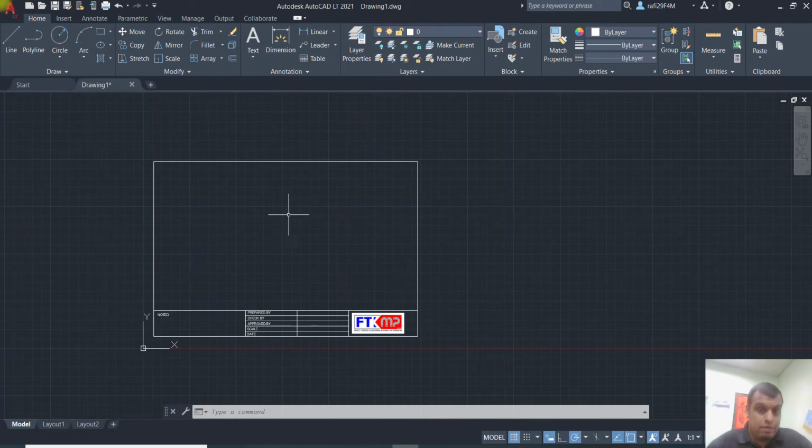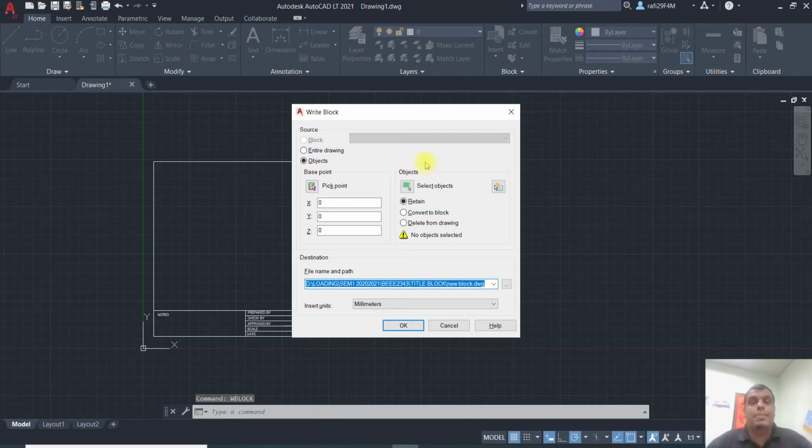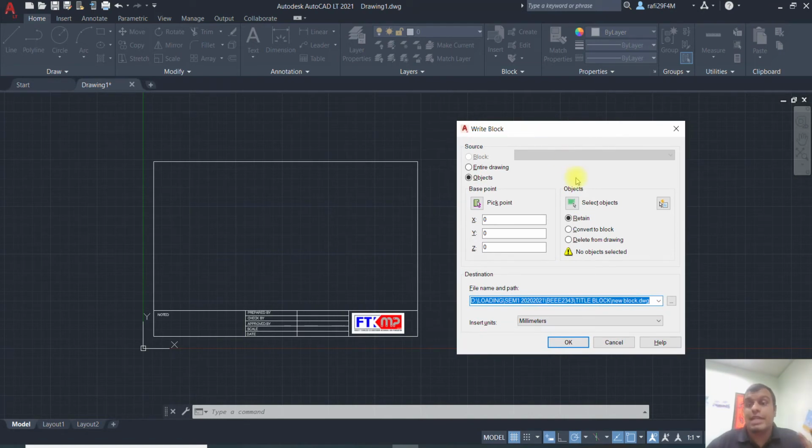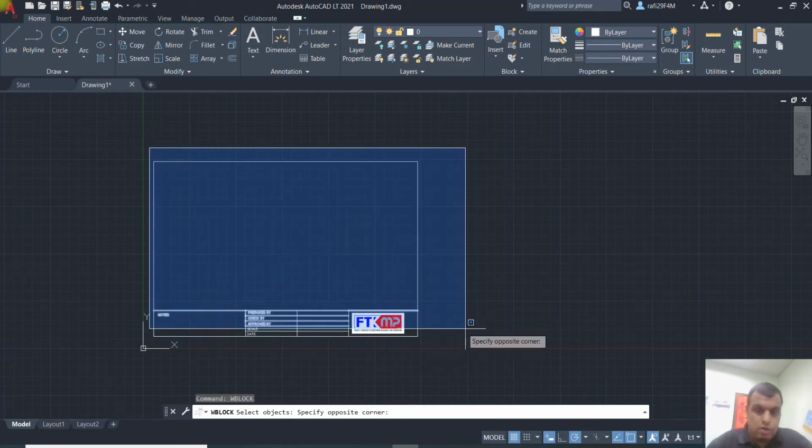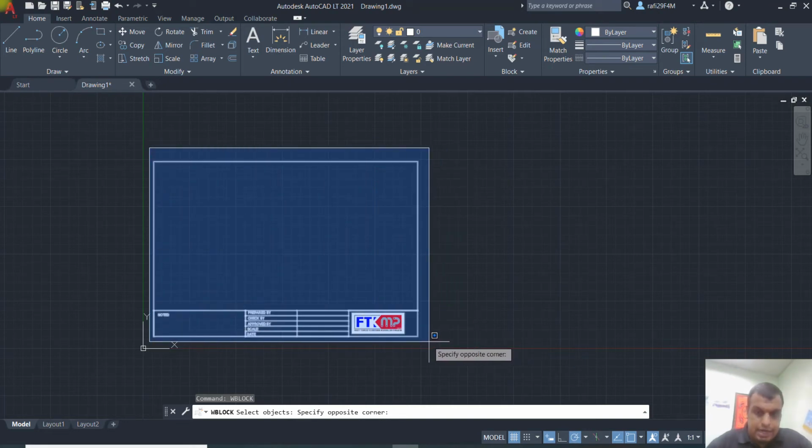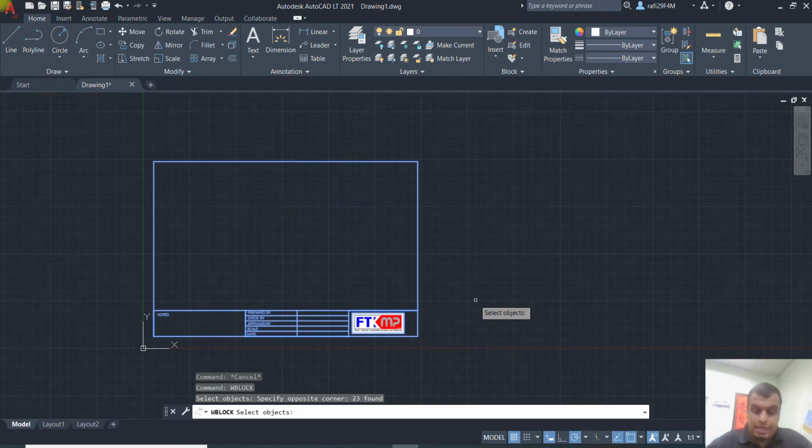When you have created your own title block, the first step is to save it. You just type WBLOCK, then enter, and the Write Block dialog will pop up. First, select objects, meaning the overall title block. Click select objects, then drag over all your title block, click create, and then press enter.